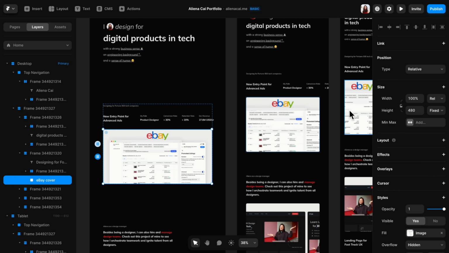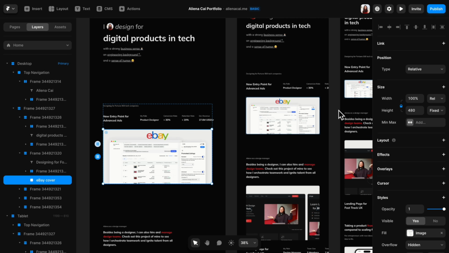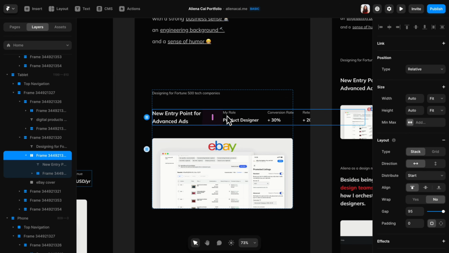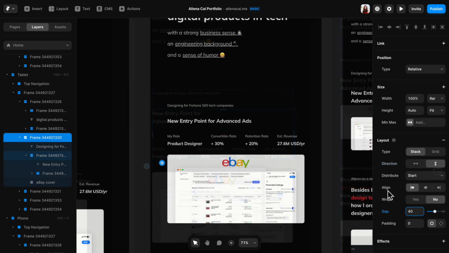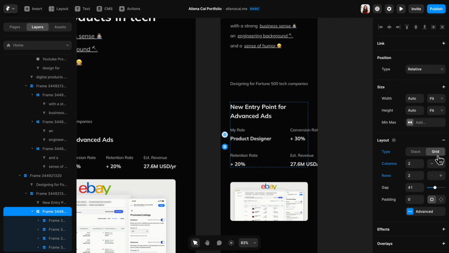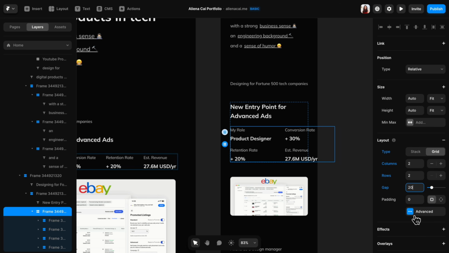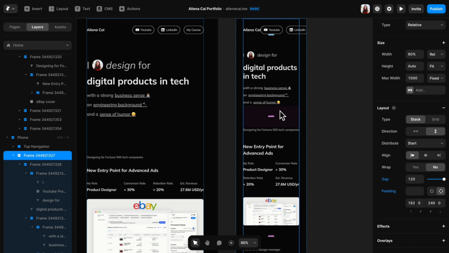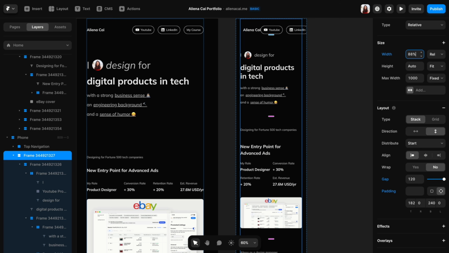Next, I'll move to the card. I don't want the image to be cut off in other breakpoints, so I will use the lock tool to lock the dimensions. For the tablet, I'll arrange this stack vertically instead of horizontally. Now it looks much better. For mobile, I want a 2x2 grid layout, so I will switch from the stack selection to grid and adjust accordingly. I also realized that the 80% width we set for the outer layer is too narrow for mobile, so I'll override this one to 88% relative.